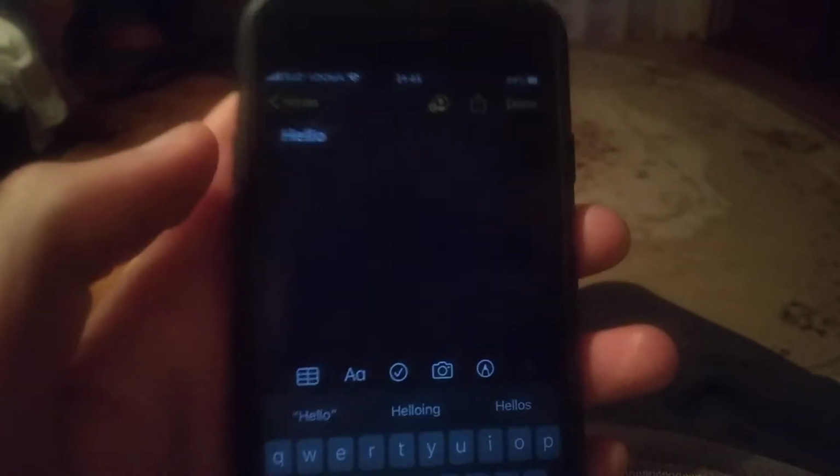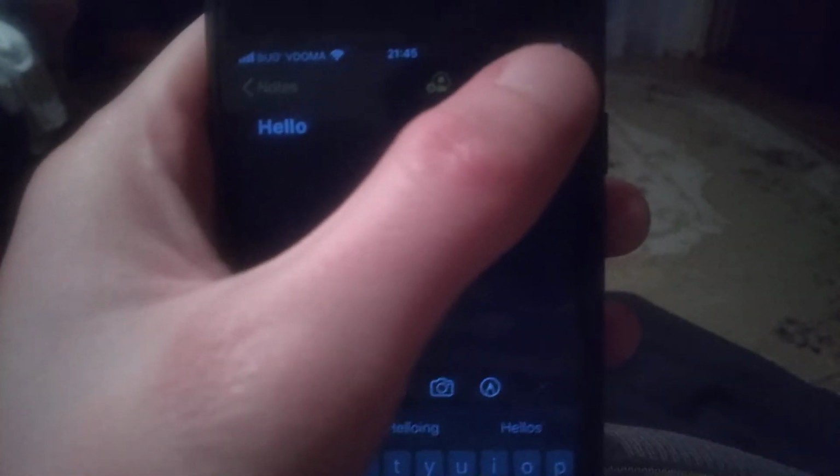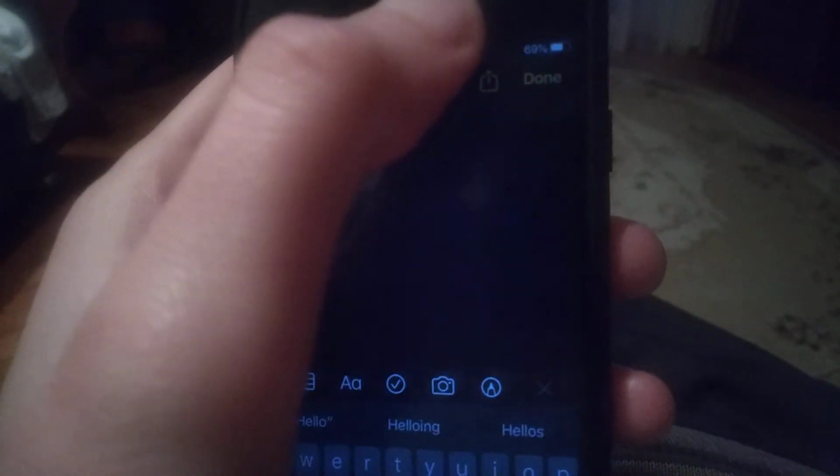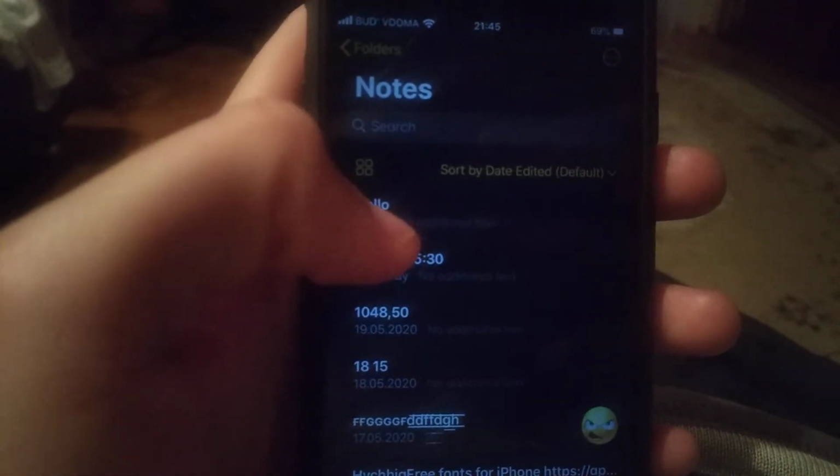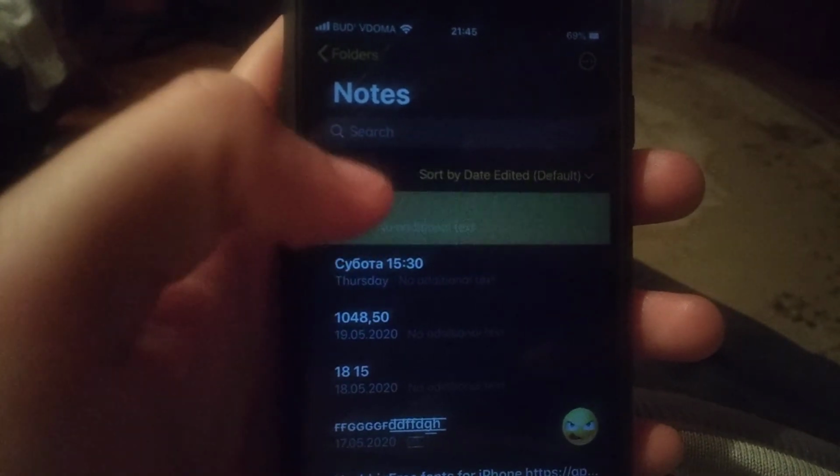Now you can just go back and it will save, or you can also click on done and it will save. Just click on done and it will successfully save your note. Now you just go to Notes, go back, and here you can see that it successfully saved our note.